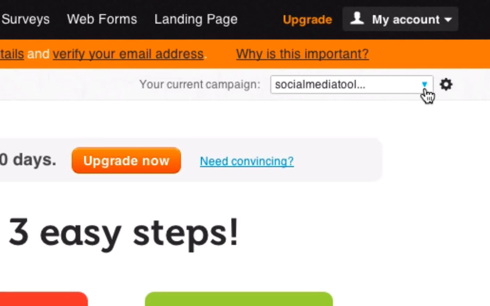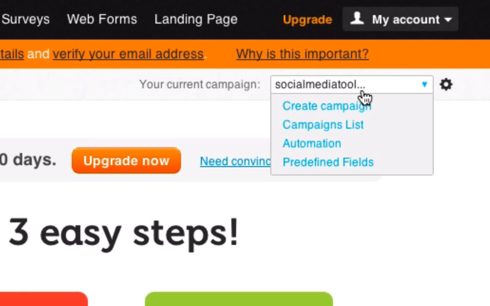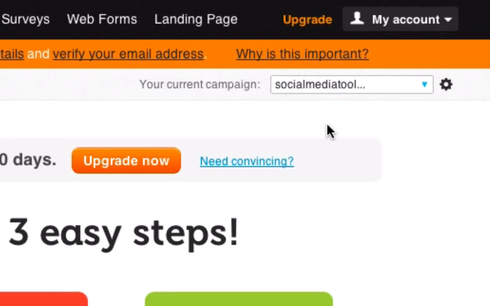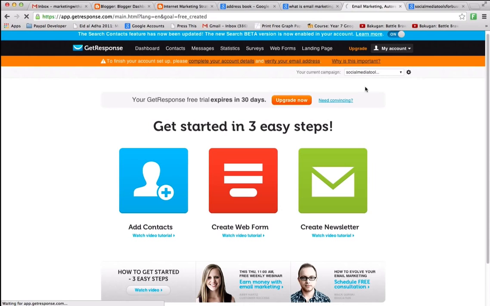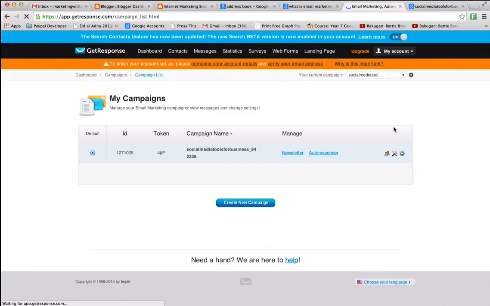So I'm going to open up this menu drop down, and I'm going to go to a campaigns list, and this will show all of our campaigns that have been set up in GetResponse. And again, all we're seeing here is all the lists that we have, our databases. Now this is a default database that's been set up as we join GetResponse.